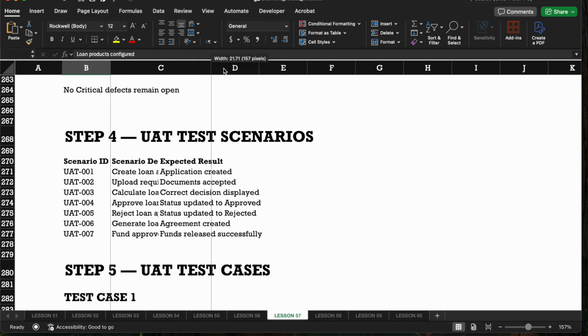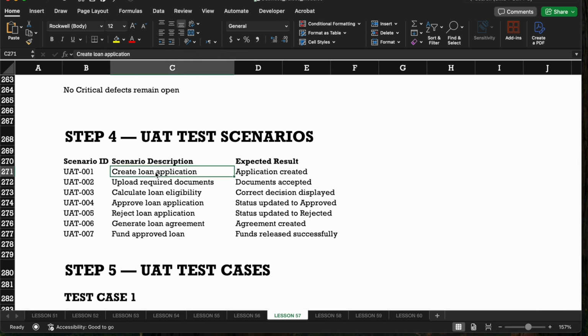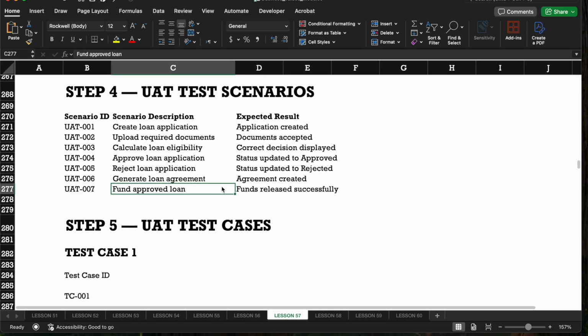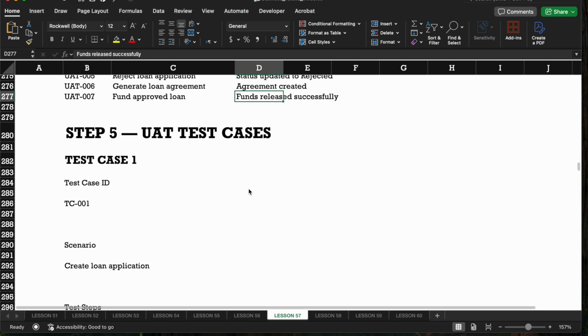So these are our UAT test scenarios. Create loan application, expected result: application created. Upload documents: accepted. Calculate loan eligibility: correct decision displayed. Approve loan: application status updated to approved. Reject loan: application status updated to rejected. Generate loan agreement: agreement created. Fund approved loan: funds released successfully.